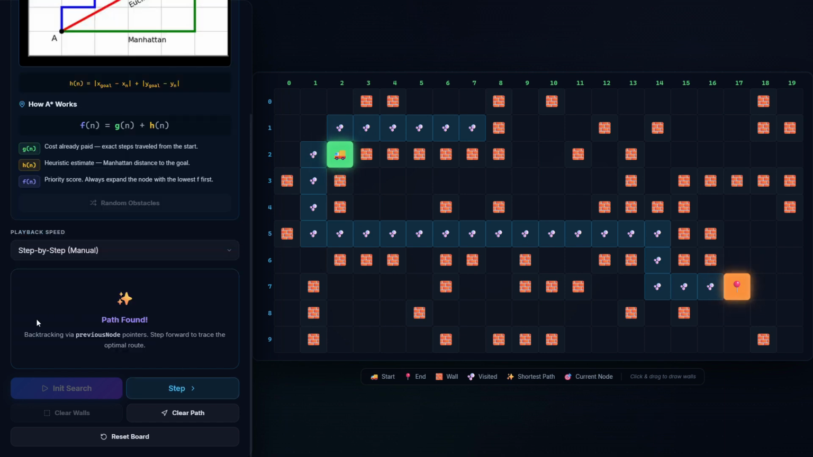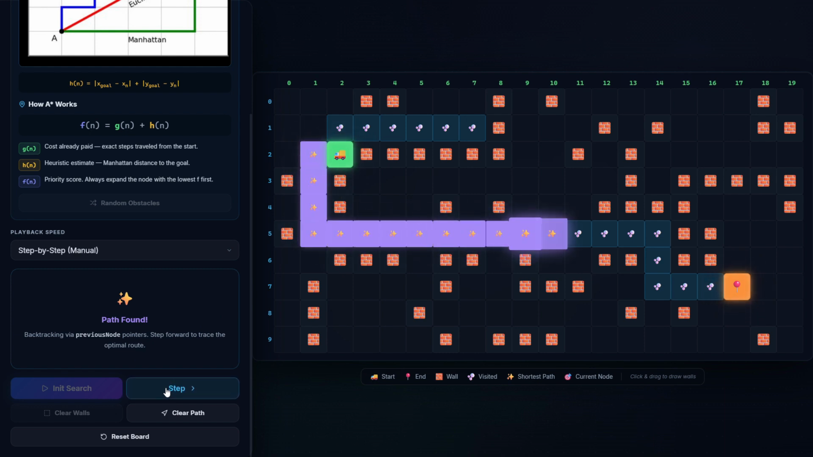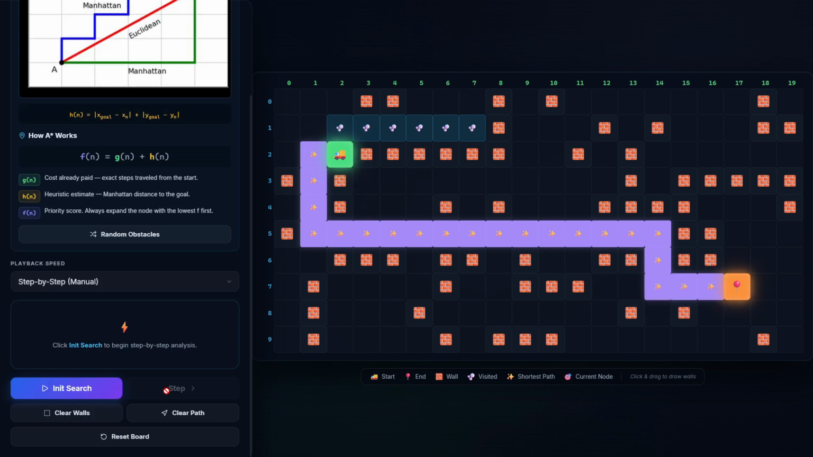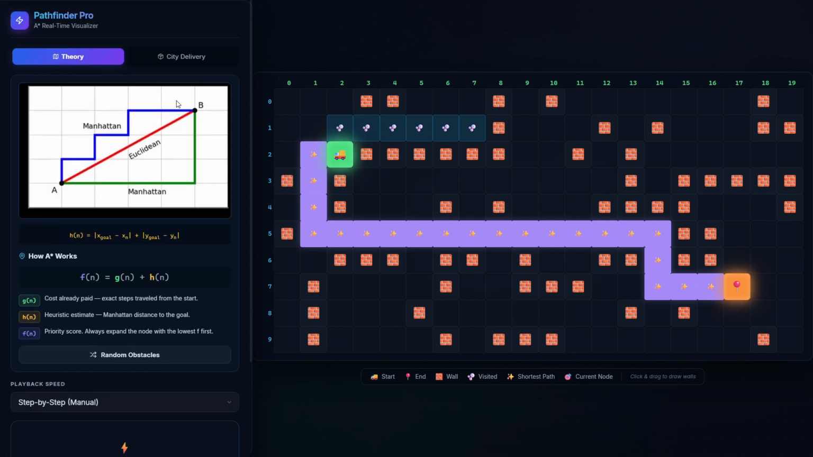Now it backtracks to the goal. As we can see here, it backtracks from the goal to the source, and then it marks each and every node of the path as the most optimized route. As the end point is reached, the search is complete.